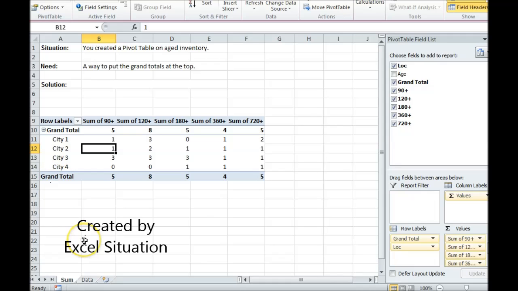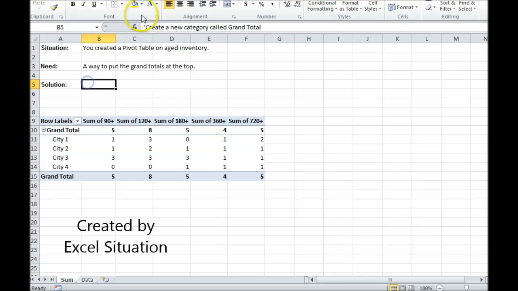Now we don't have to scroll all the way down to the bottom to see what's most important to us. It's right there at the top. And that's how that works. So let me show you what it did. And that is a way to solve this need.